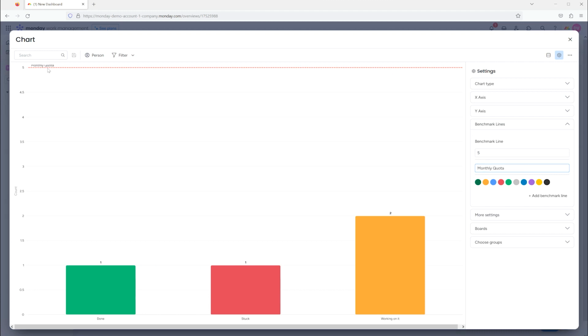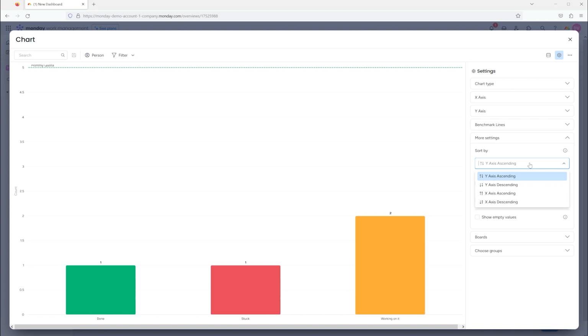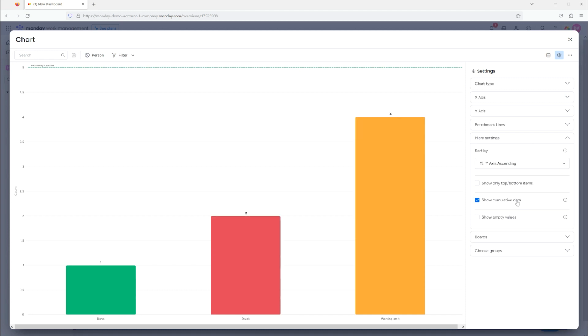Monthly quota. You can see it appeared up here. You can change the line color. We can also add additional benchmark lines if you want. Now, in more settings, we can also sort it different ways, ascending or descending based on its axis, show only top and bottom items, cumulative data.